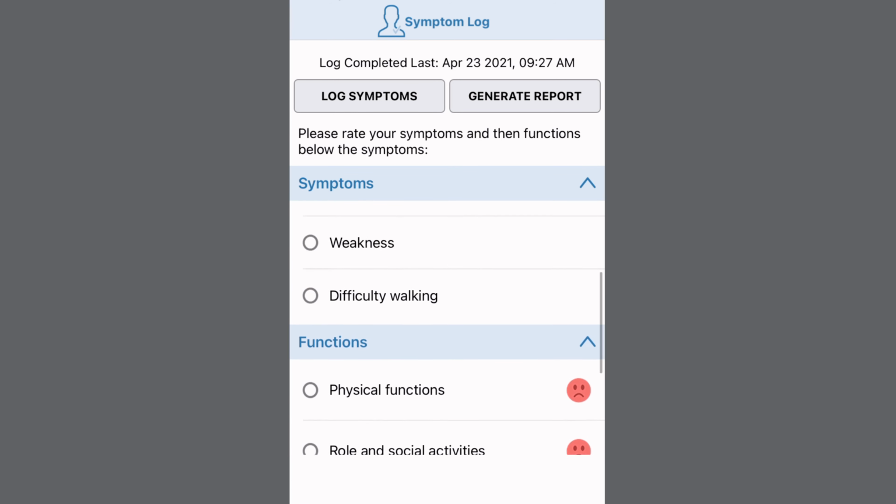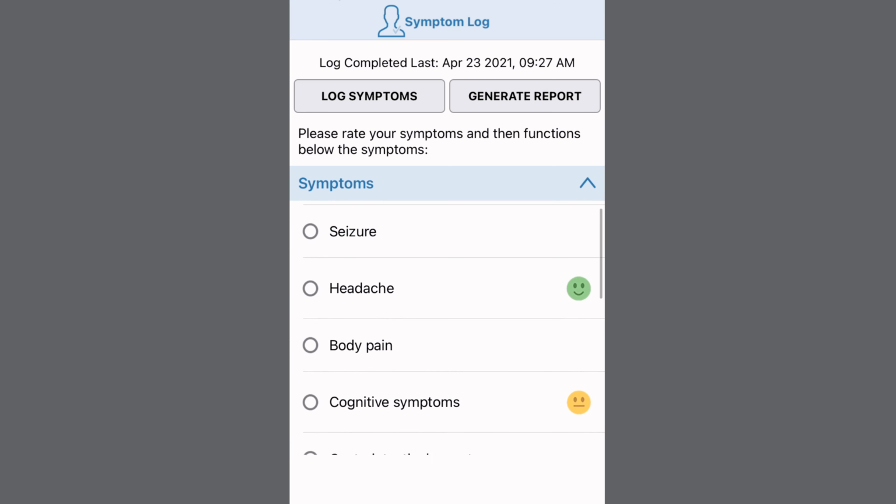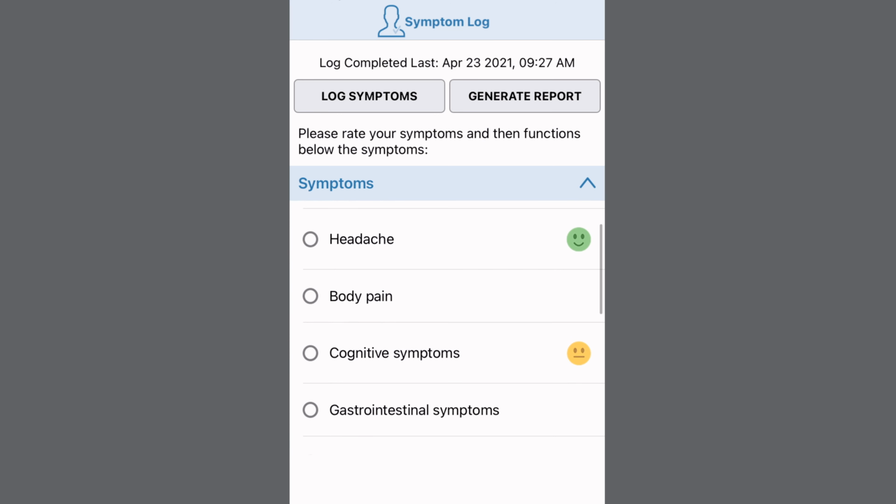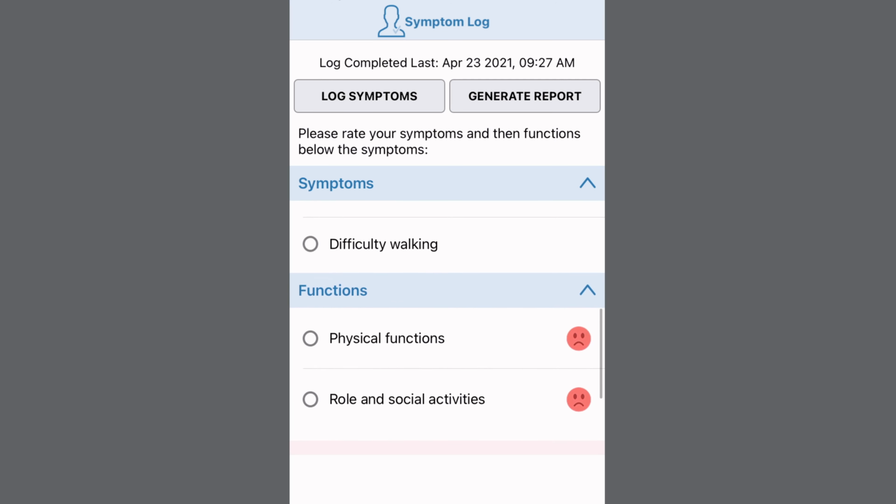After you have logged your symptoms and functions for the day, you will find a Log Completed bar at the top with the time you have completed. You can also find faces on the right of each symptom or function to show the level of severity you logged. Mild is reporting a severity from 1 to 4, moderate from 5 to 7, and severe from 8 to 10. Once you have completed the log, you can generate a report.